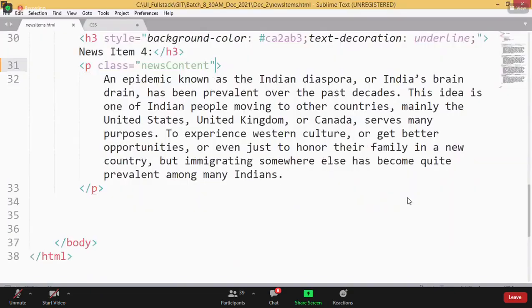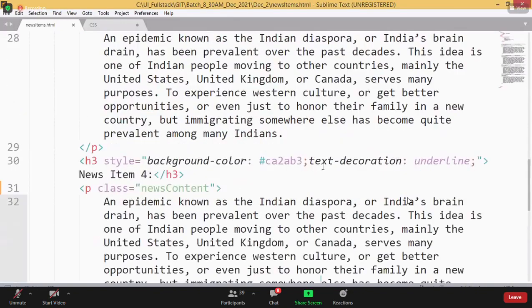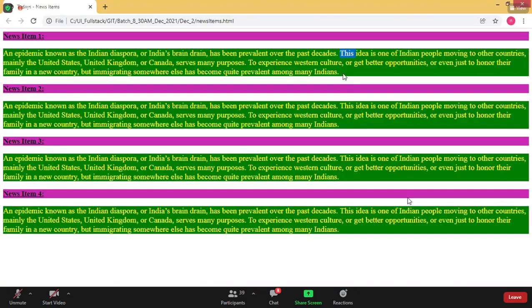But the advantage you have is, now my manager has come. My manager is asking, boss, this green look and feel is not looking good. Can you please change the look and feel of it?